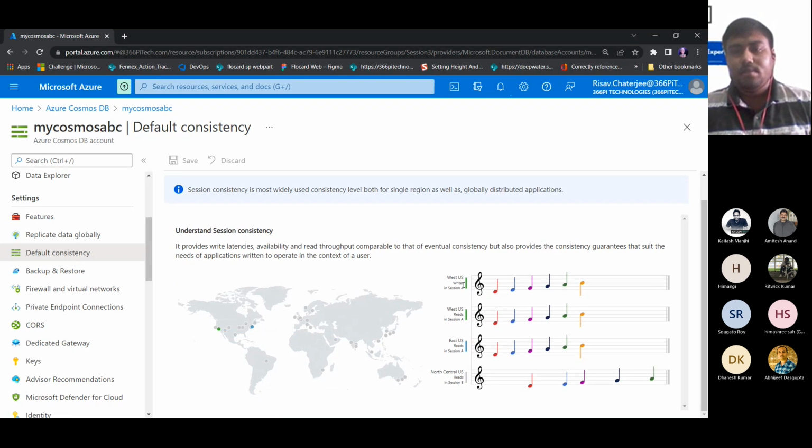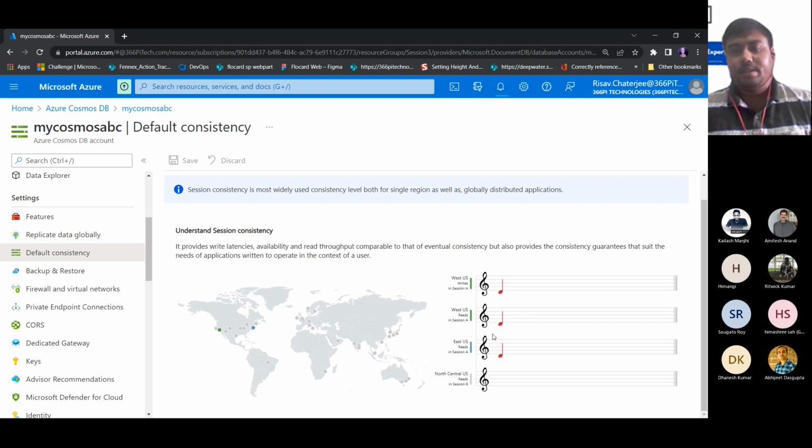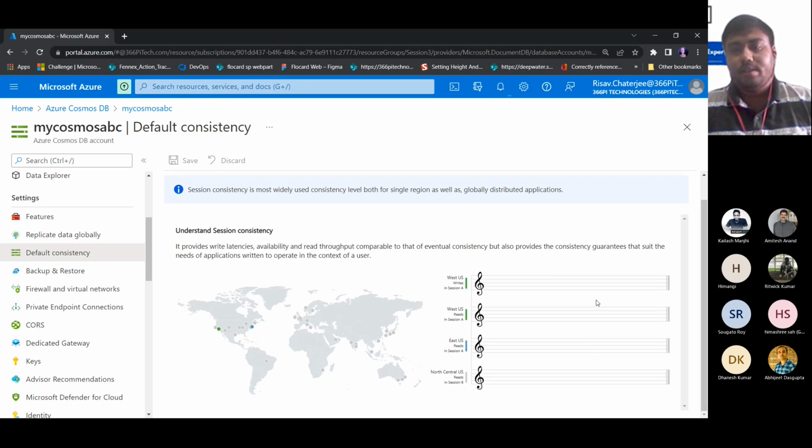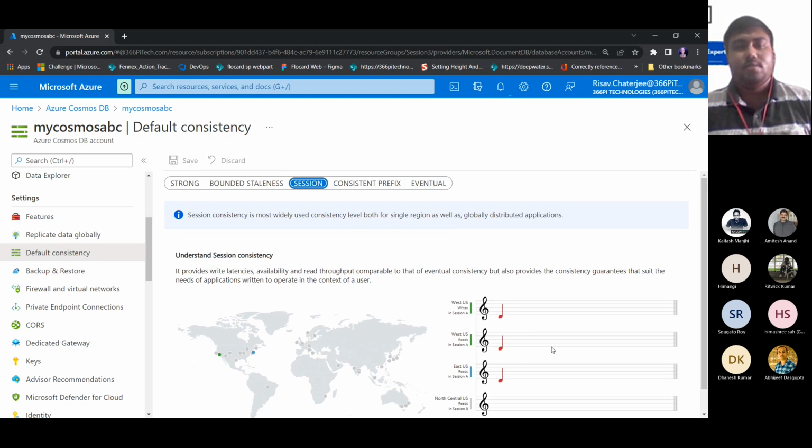Okay, so in West US some data is there, and the same data gets replicated in the East US database. There are the same sessions, session A, which is in West US and East US, and the data is similarly read in all three of them. But as the session is different in North Central US, the data is in the same order, but the consistency is not followed. So this is shown in a nice manner with an animation.